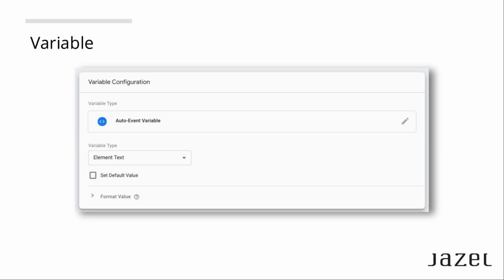And then we're going to pull in the element text. This is going to be the label of the button. So that could be get your e-price, buy now, something like that. It's going to read it at the time of click. And the reason we do that is so we can get even more information. Say you have Google Translate on your website. It's going to then pull in the translated text. So you'll be able to see that in analytics.